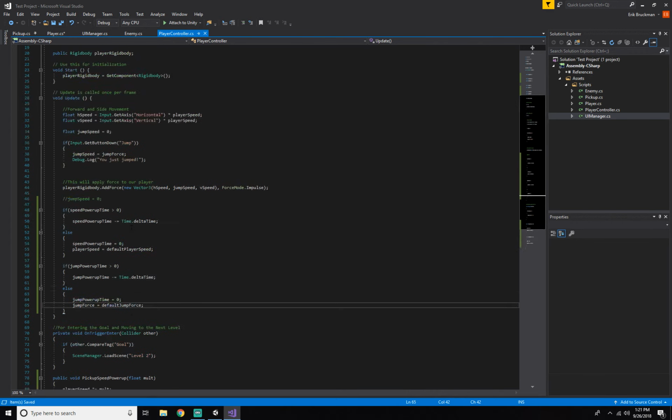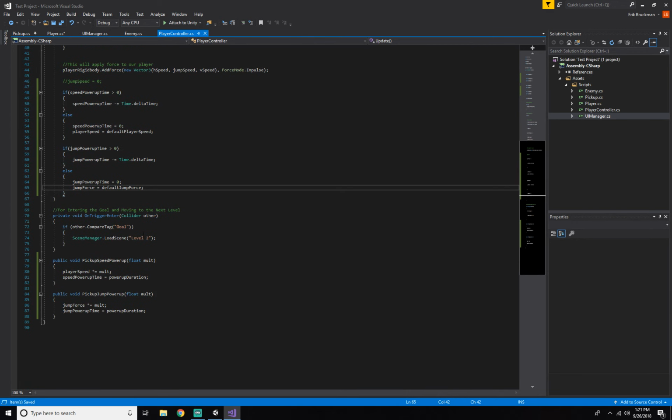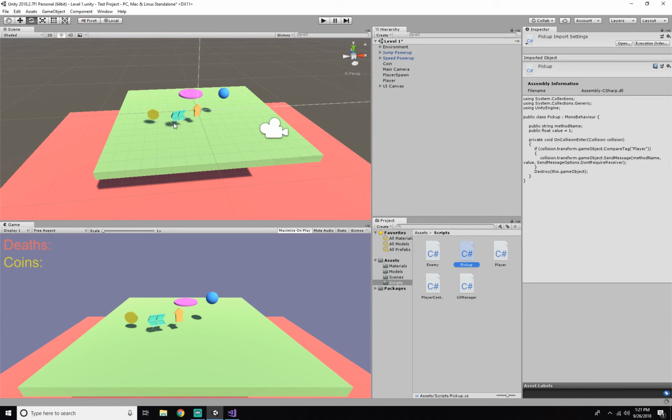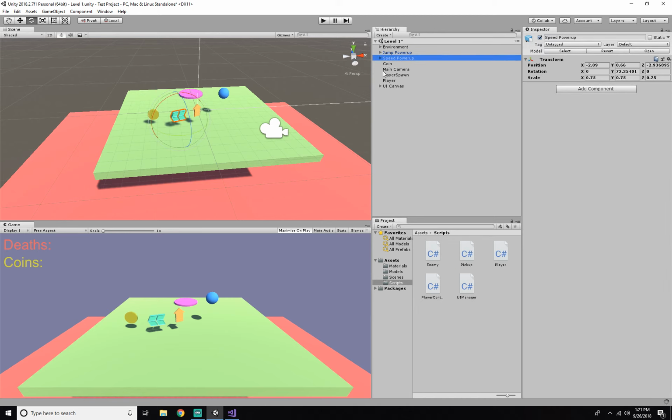Okay, that's great. And then later in the course we can add a UI element that shows us how much time we have left and all that. But for now we can test it by simply, hold on, we're going to go to our player. We're going to turn the time down.